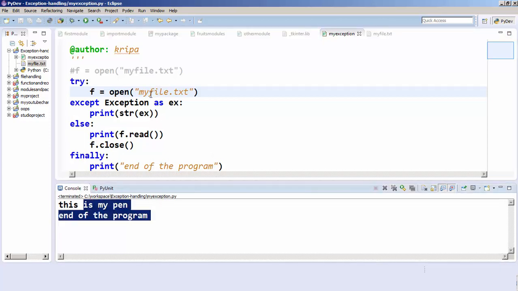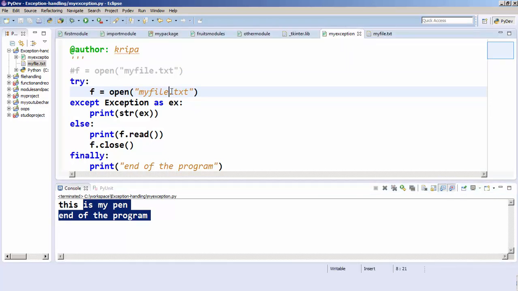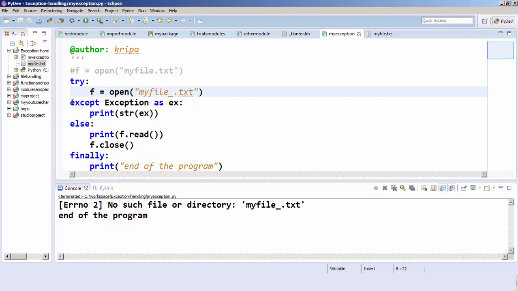If the file is not available, or we can say if an exception is there, how will it work? You can see the cursor jumps to the except statement and then it jumps to the finally. So finally means this block will definitely execute whether an exception is available or not. It does not depend on that kind of situation.